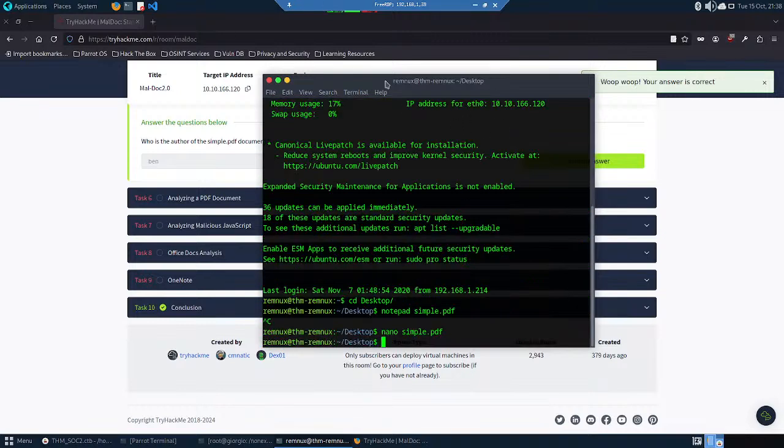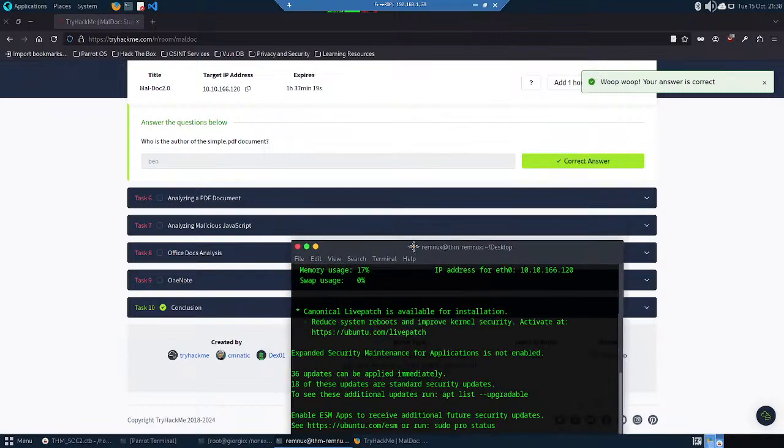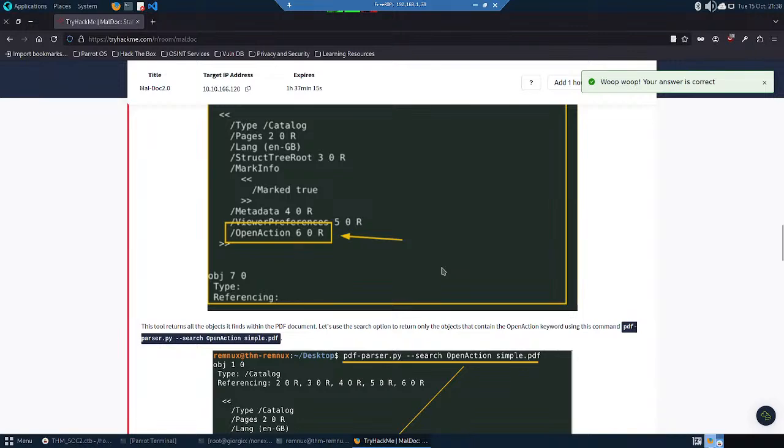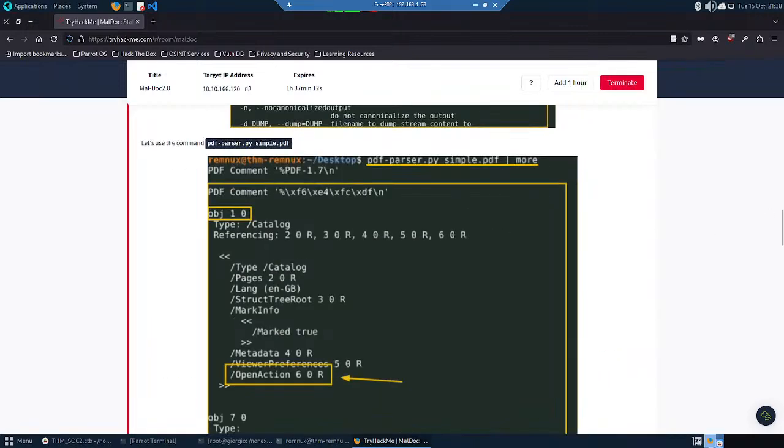Now, analyzing the PDF. Hopefully, no, that's good. It's all text-based from here on.